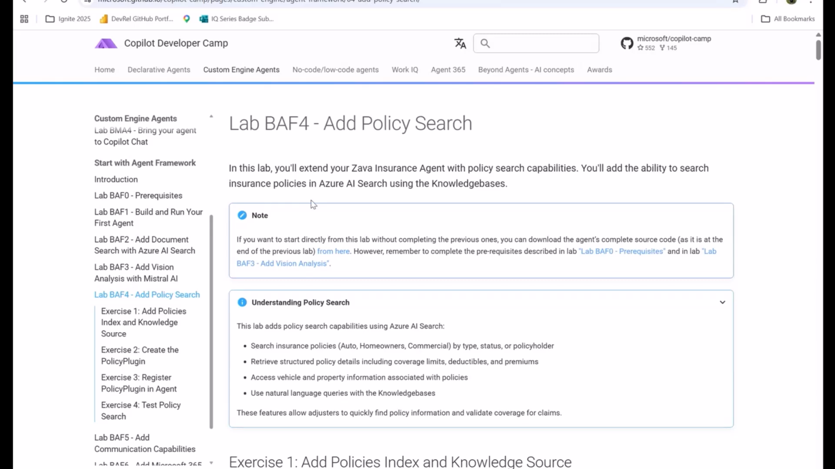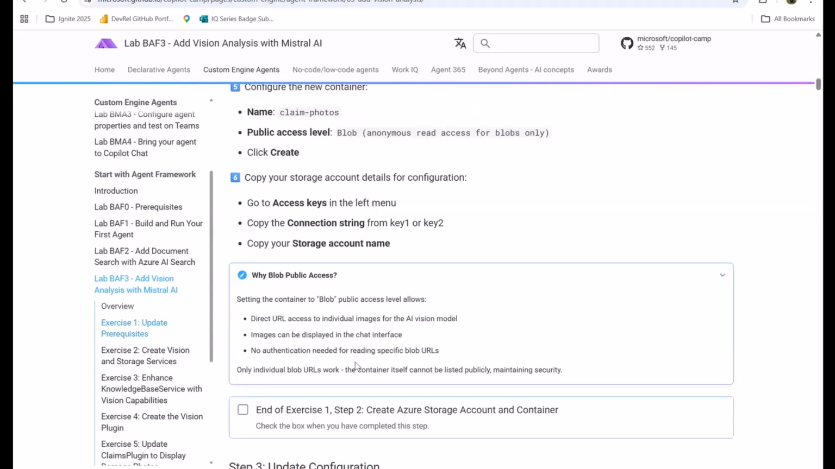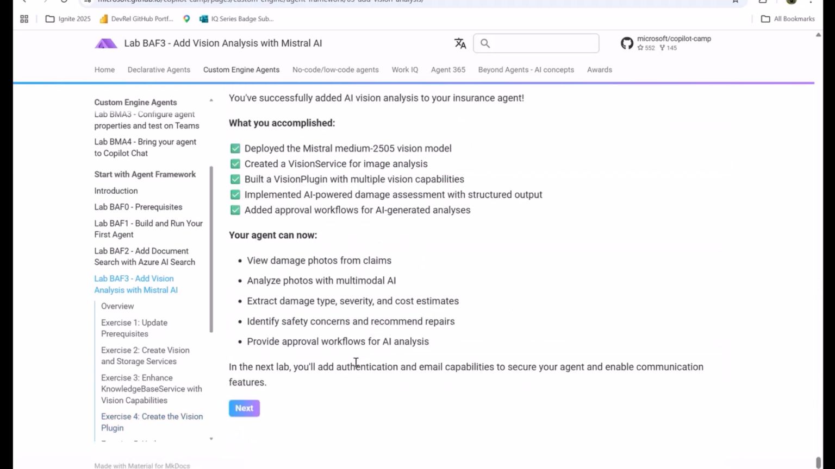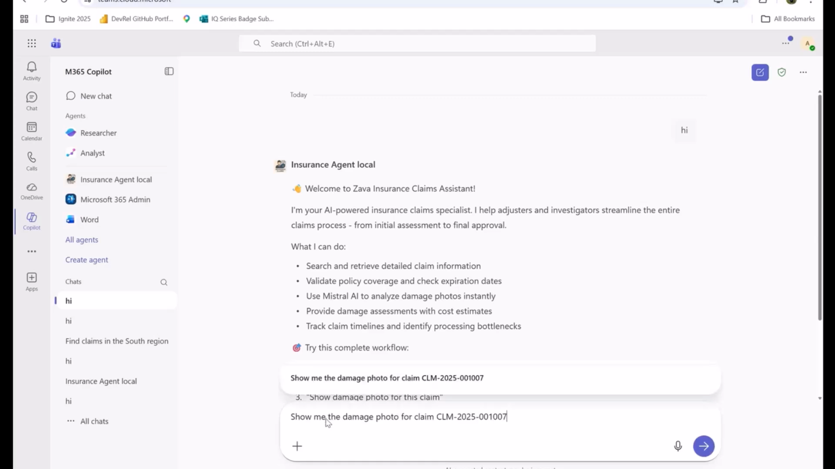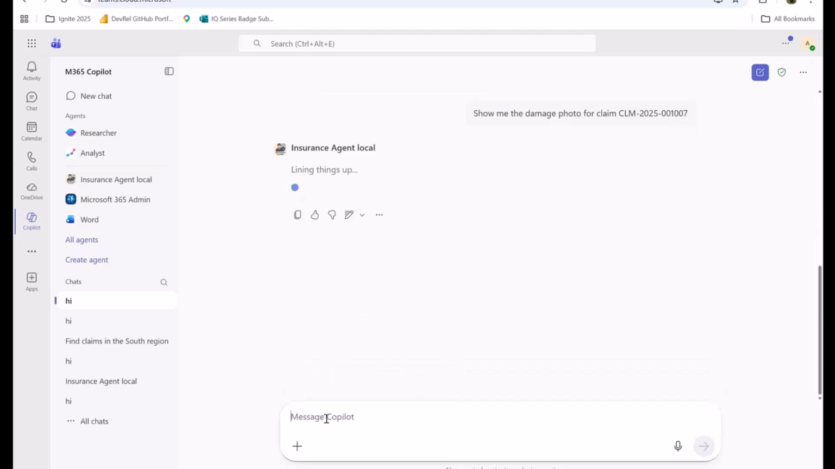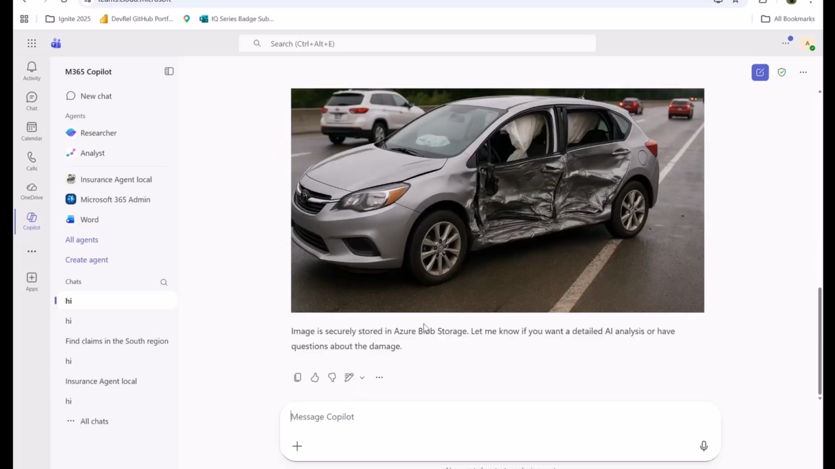Before I jump into how things work on the code side, I just want to show you a brief example of the complexity of the insurance agent we currently built, to give you an idea how our vision analysis works. I'm too lazy to type, so I'll just paste the question I created here. For example, let's test: show me the damage photo of this claim. First of all, every claim now has an image that shows damage. This claim, for example, has the damage of a car accident coming from blob storage.